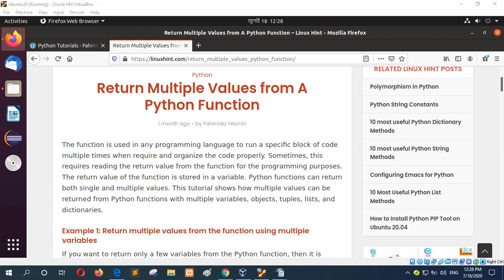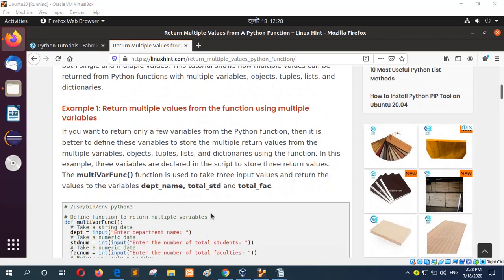In this tutorial, I will show you how you can return multiple values from any Python function. There are different ways to do this type of task. Five ways are shown in this tutorial. The first one is the simplest way to return multiple values from any Python function: by using multiple variables.